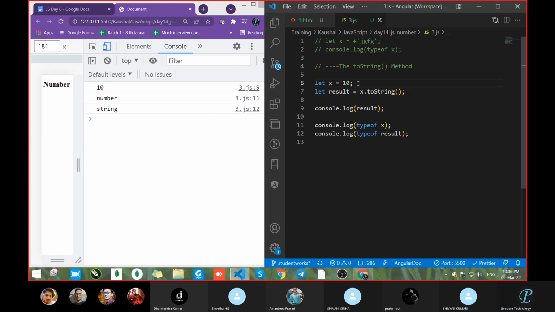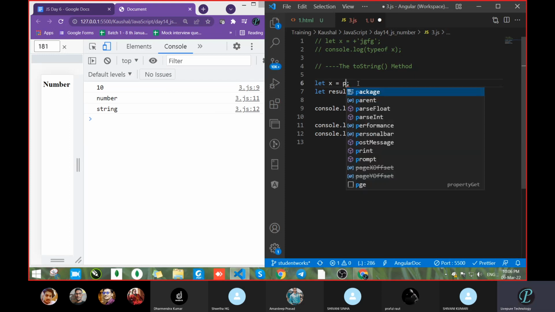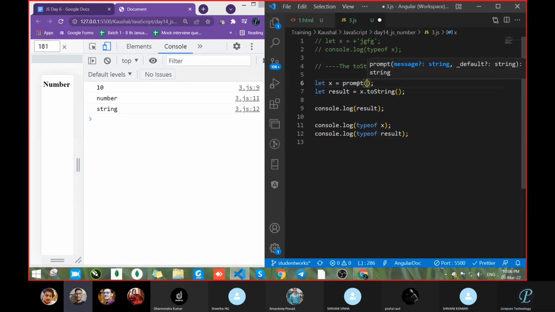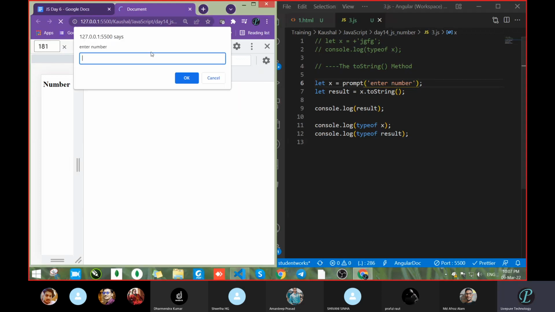One question: if I use the prompt operator, what do you think it will take? It will take input from the user. I tell the user to enter a number. What do you think it will give, a number? No, sir. The user can enter anything. Now, I passed 212. What will it give, a number or a string? A string. Why? Because we can pass a number to the method x dot toString. That's why.